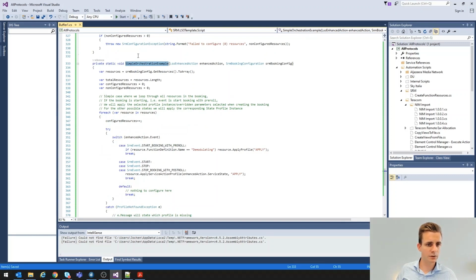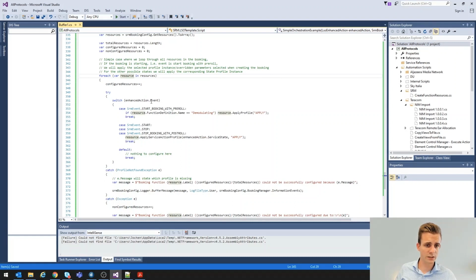You can see that this simple orchestration is just a for each loop, so it's going over all the resources inside this booking, and it will check what is the event. The event is start booking with pre-roll, and in this case, because it's only a demo, I'm also filtering on my resource or my function definition name. I'm only going to configure my demodulating function just for the sake of this demo. Of course, in reality, you want to configure all of your devices, your L-band input, outputs, demodulating function, descrambling function, and so on, whatever that is in your service definition.